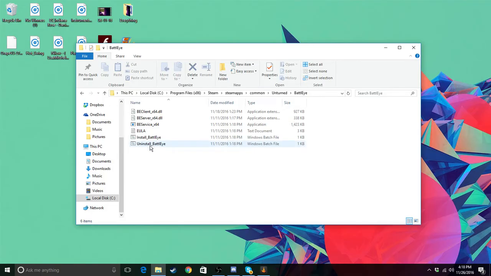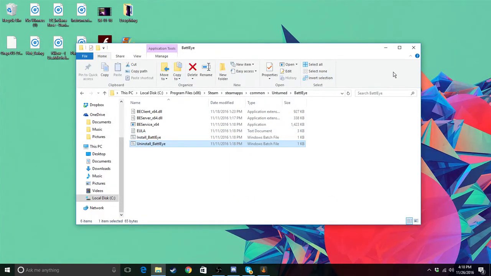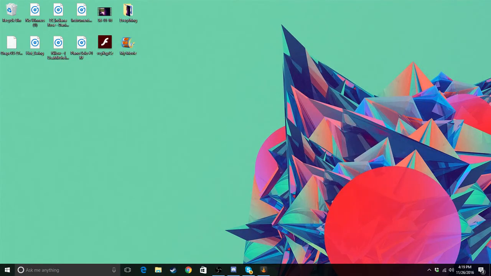button that says uninstall, so I'm not really going to uninstall BattleEye right now, but you just click on that, and it says would you like to uninstall the BattleEye service from your system. I'm going to click on no because I don't want to, but that's pretty much how you uninstall it. After that, you can play on a LAN server or whatever, or however you guys, whatever reason you want to.